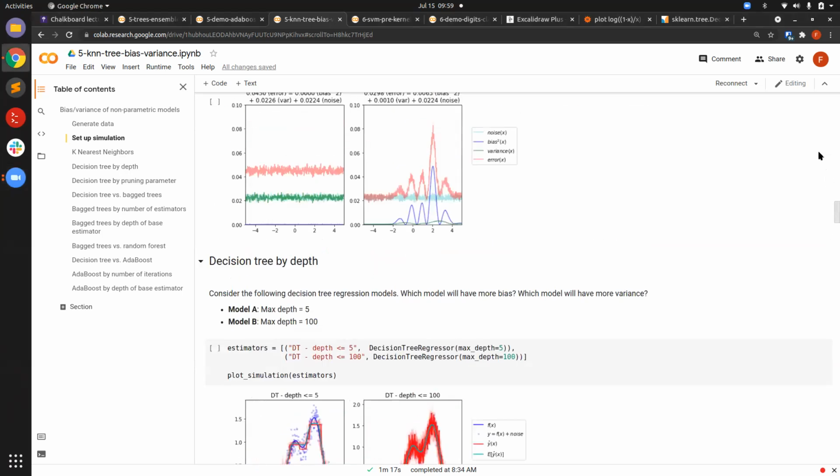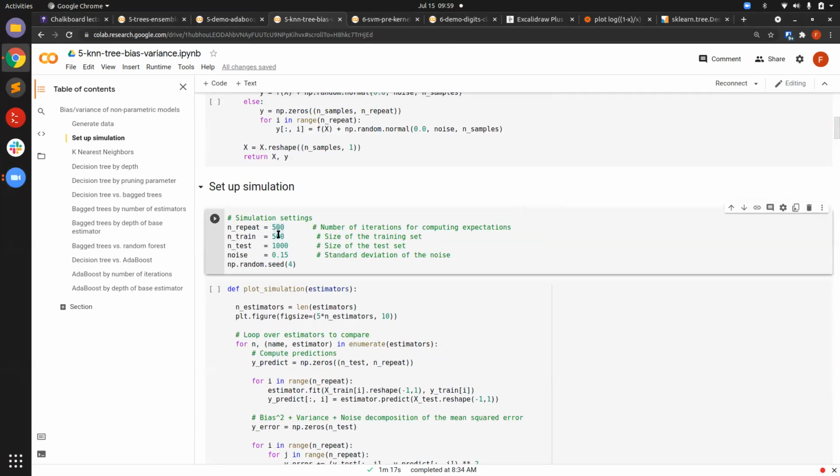Ben has a question about the sample size. We're using 500 training samples for each training iteration and 100 test samples for the plot at the bottom. And we're repeating each simulation 500 times.